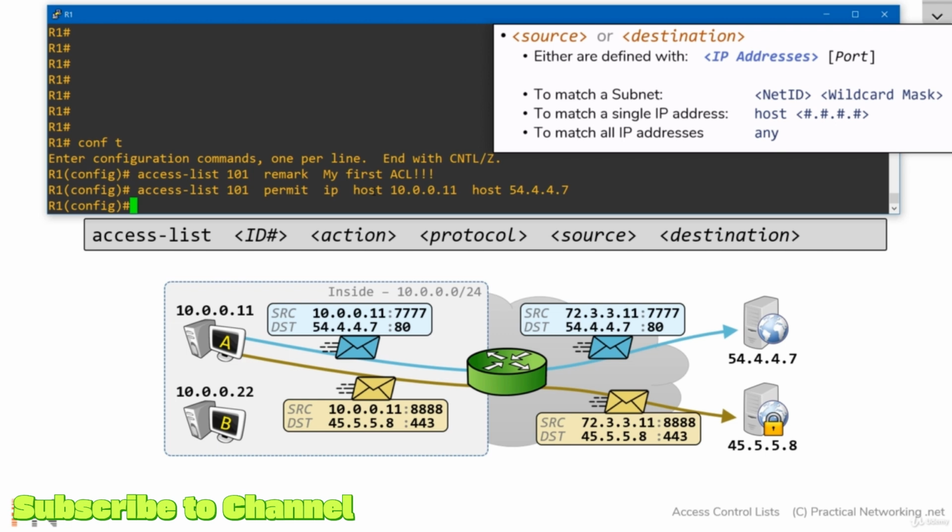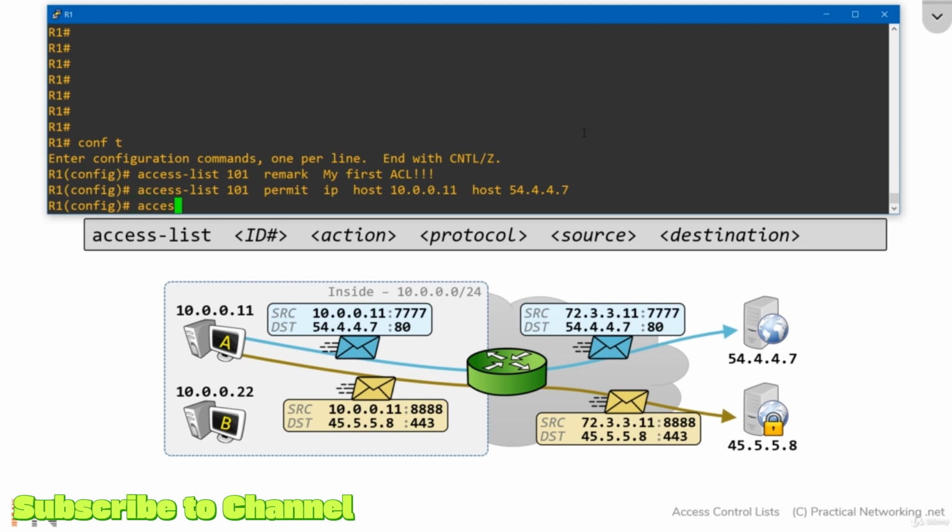Next, let's do another entry where we specify an entire subnet. We're going to permit all IP traffic from the inside network to this bottom server down here. To do that, again, I'll start with the command access list. I'll use the ACL ID number 101. This is also going to be a permit statement. The protocol will also be IP, except here I'm going to put in the network ID and the wildcard mask that correlates to a /24 network, which is 0.0.0.255. And as my destination field, I'm going to add the single IP address of the server at the bottom over there, 45.5.5.8.